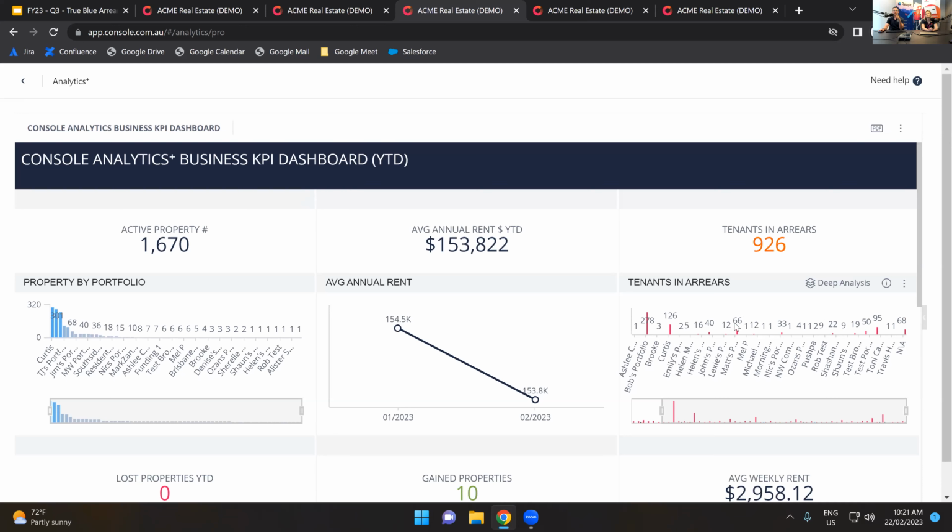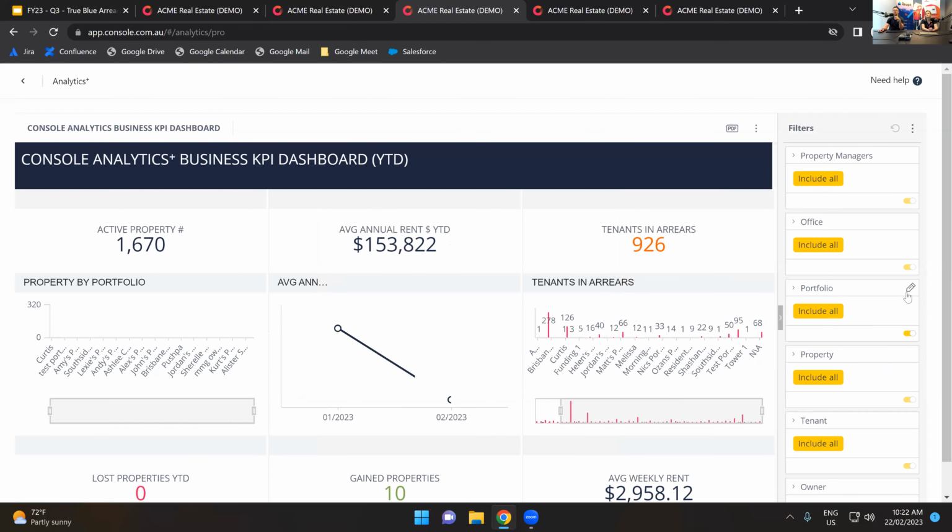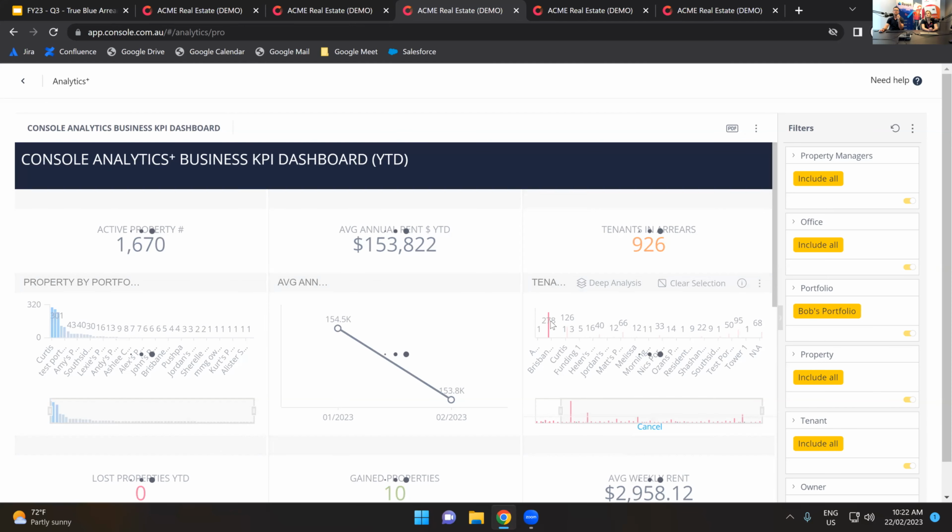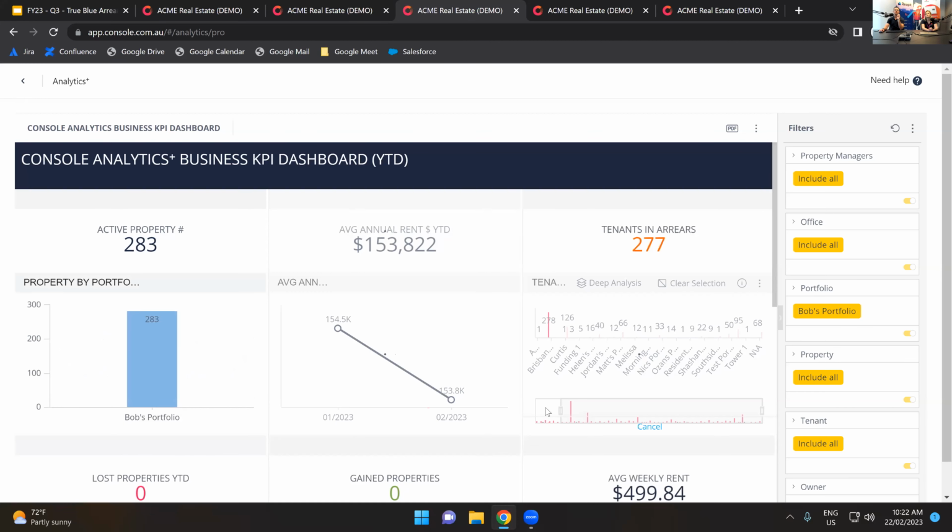Specifically around arrears, I can filter by portfolio. If I see that Bob's portfolio seems to have most of my tenants in arrears, I can just click on Bob's portfolio and it'll update all of the widgets. So I can get a good view of that whole portfolio and all of those tenants in arrears, and have a conversation with Bob. Yeah, that's right.